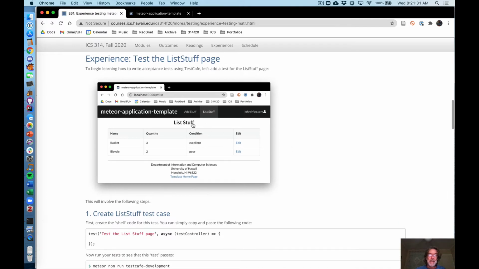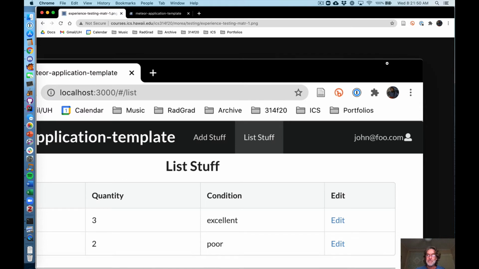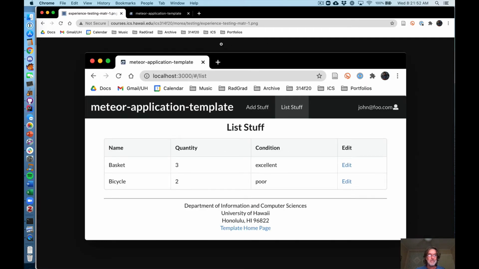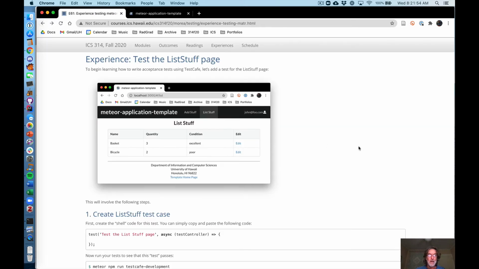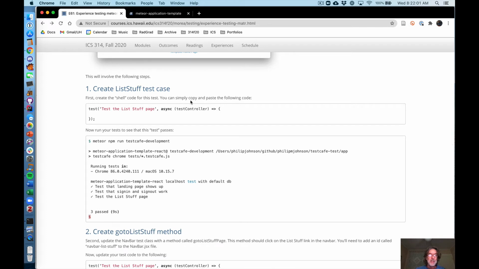Okay, so we're going to start by adding a test for the list stuff page. Here's an example of what that page looks like. Notice that you've got to log in order to see the list stuff page. So that's one thing we've got to do. And then when we log in, we're going to make sure that there's a table there, and that it has at least a couple items in it. Okay, so the first thing is we're going to have to create a test case for list stuff.